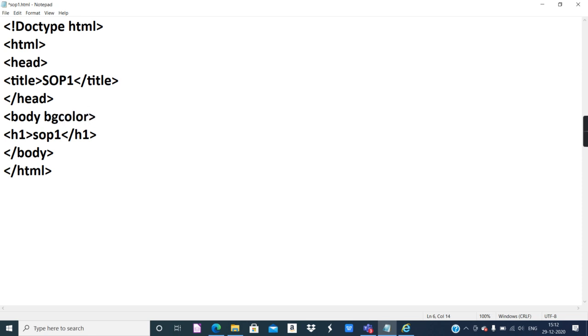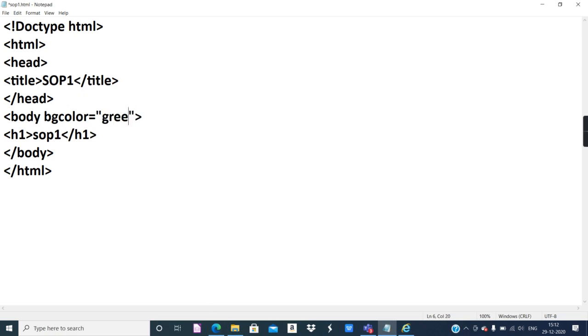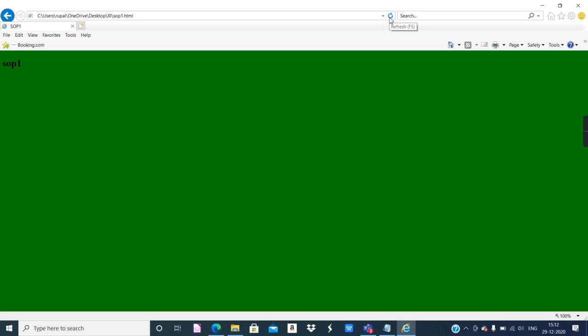BGCOLOR. No gap between BG and color. Then after typing the name of the attribute, you have to give its value. So how is the value given? First of all, type is equal to, then inside the double quotes you can give the value. Now I think it's mentioned in the question what the background color should be. It should be green. So type green. Control S, now you can save your file. And refresh the output. So now see, this background color has been changed.